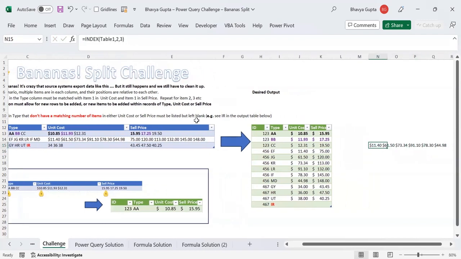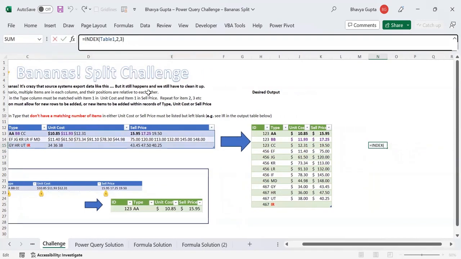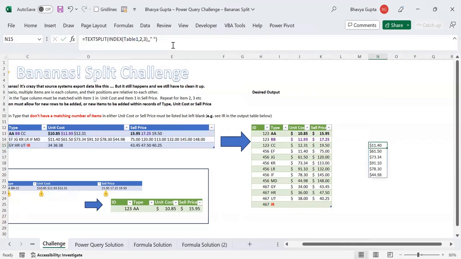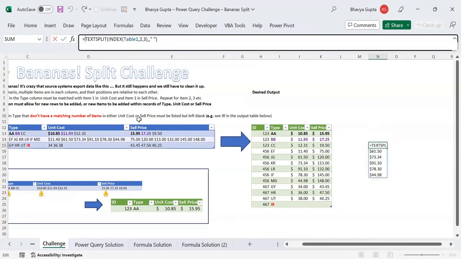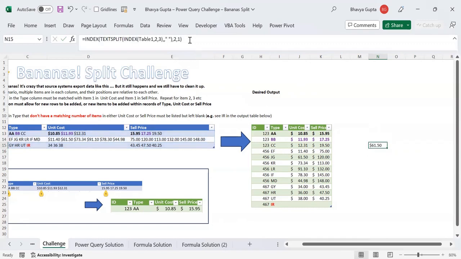Now, if we split this into multiple rows, so if we use the text split function, comma, and as our row delimiter we use a space here. We got this as a result, right? And from this, which value are we extracting? The second value. So for that, we can use the index function again. Index from this array, the second value from the first column, because we have only one column here. So we got 61.5 as the result. This is how we are getting our result.